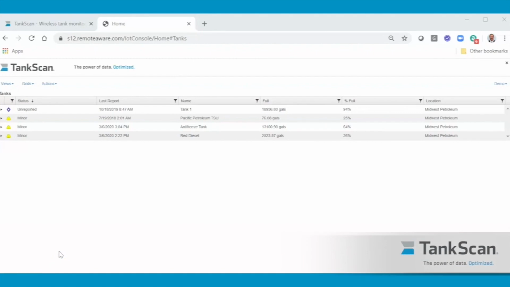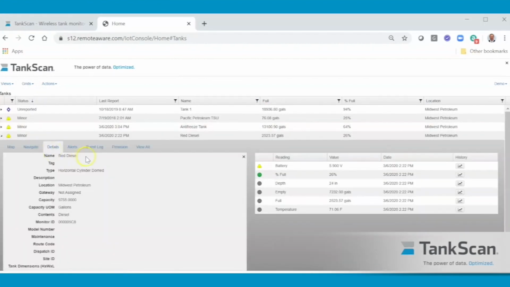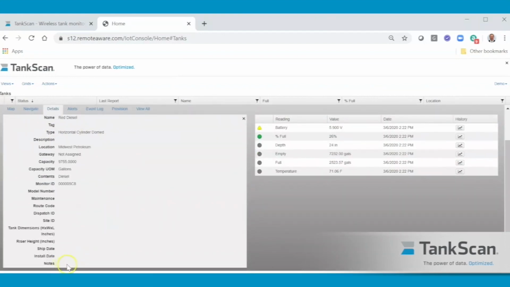First you'll have to have admin privileges, and then next we're going to start from this grid's tanks view. For our example, if we look at the details tab, I'm going to change this red diesel to a dyed diesel, and I'm going to add a note to this field that says located behind the barn.